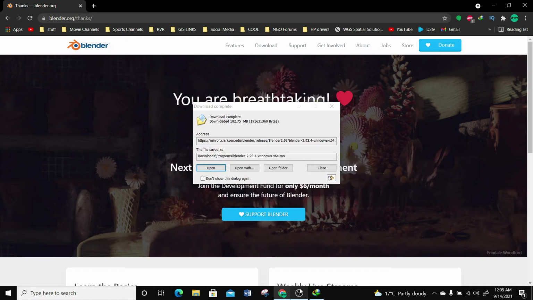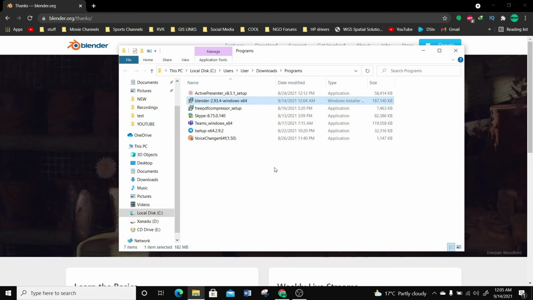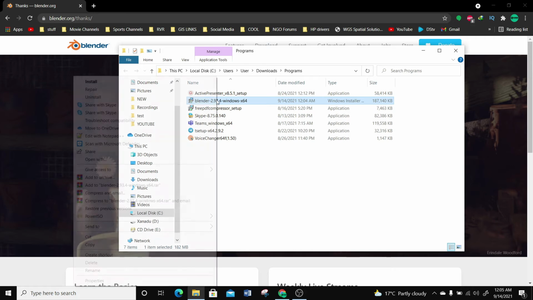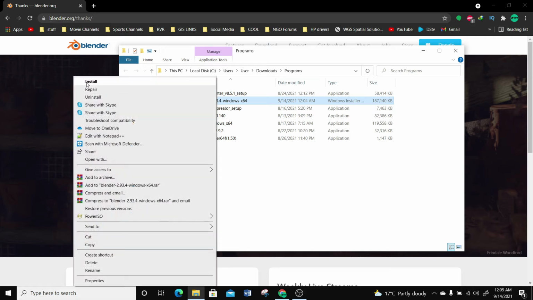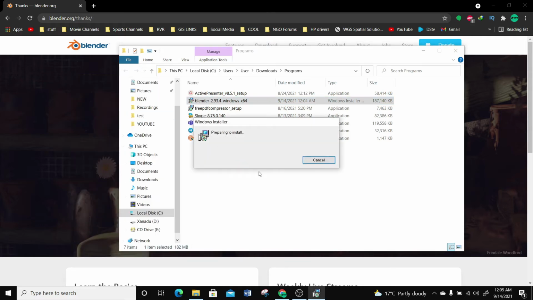Our download has finished, so let's go to the installation stage. I'm going to click on open folder so that I can access where I've downloaded Blender 2.93.4 Windows. I'm going to right click on the installer and click on install to start the installation process. The installation process is pretty simple, so I'm going to click on install.